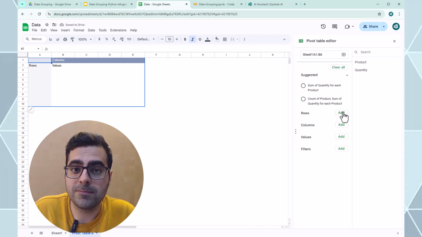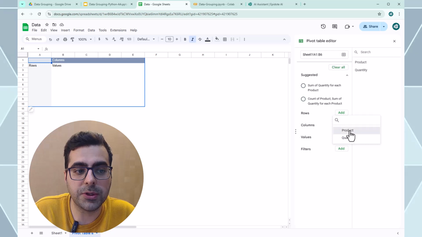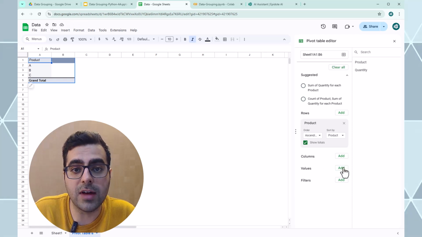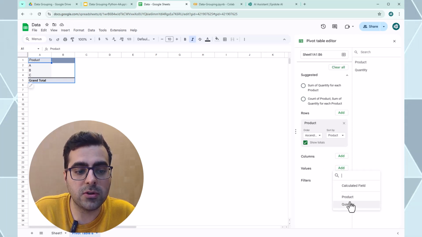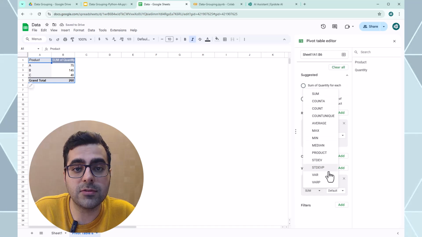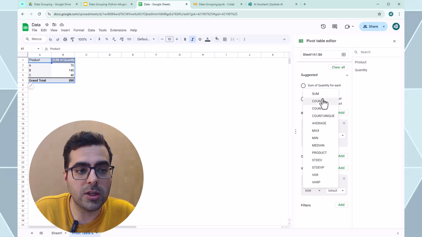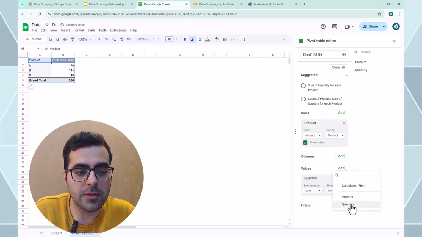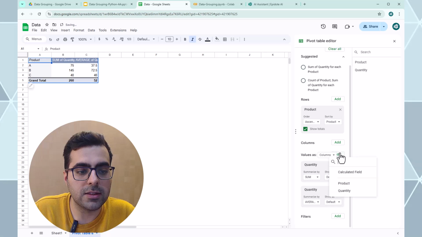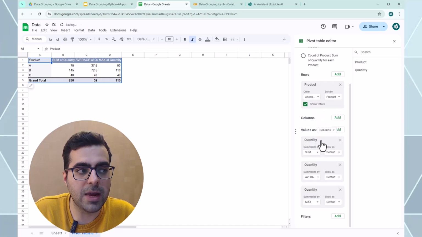First question, what I'm going to split on, it's going to be the product. So I add it as a row, product. Then next question, what should be the action? The action is at the value section of the pivot table. So I want to take that action on the quantity column. And I have here a list of different aggregation functions that the Google Sheets pivot table is offering me. I want to use the sum. Let me add more. I'm going to also use the average. And let's also add one more. I'm going to also have the max.